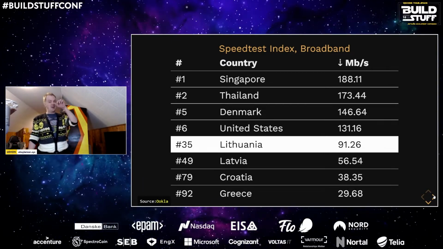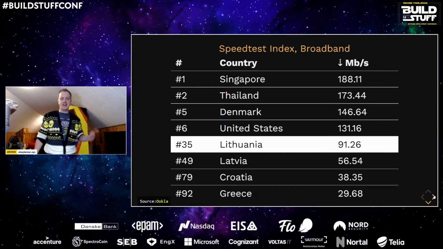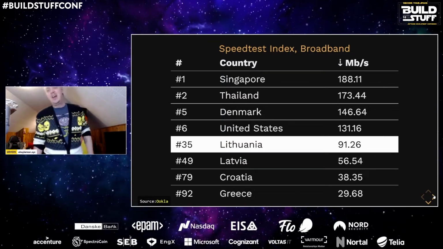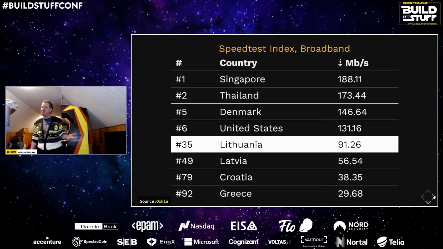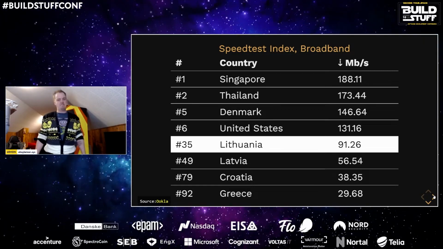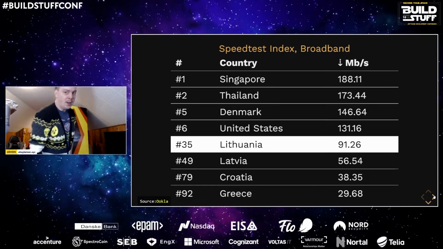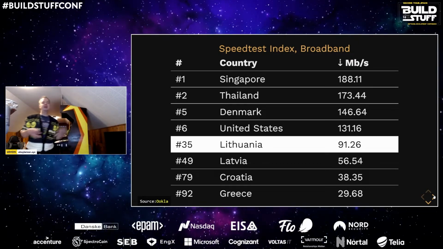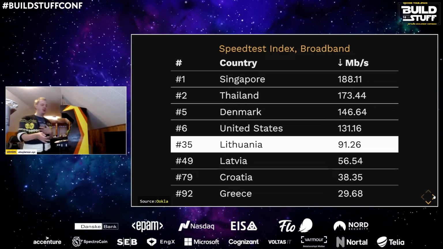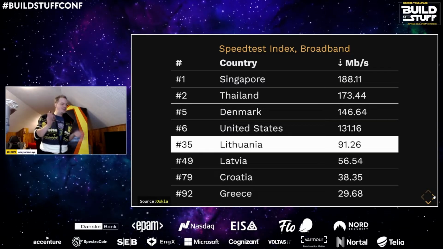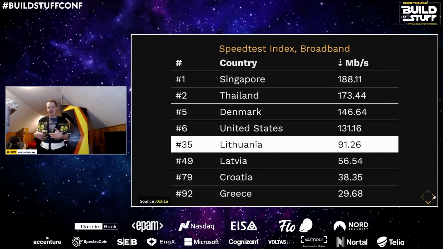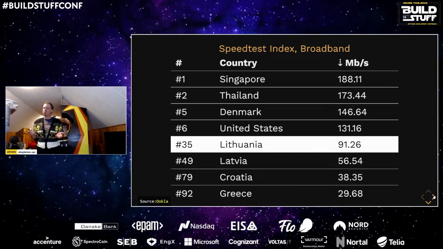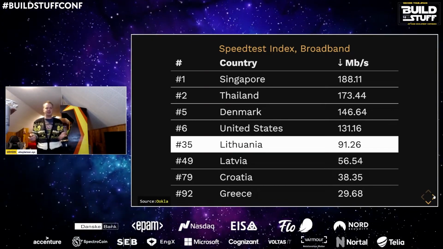But also not a complete standard bearer, because we go down to Latvia, 56. We've got Croatia at 38. We've got Greece at 29. That's a broadband network speed. Barely looks like it. And so this dispersement, depending on where your actual customers are, changes a lot. And also, this is broadband. When I look at my own website's analytics, I can see that people are probably not coming from this direction. They're probably coming from mobile.